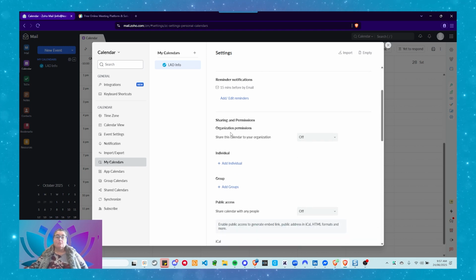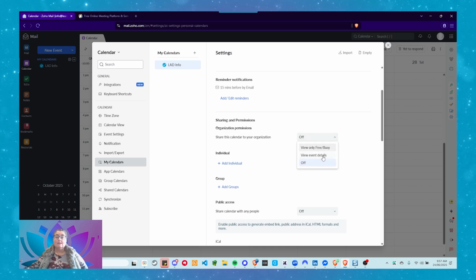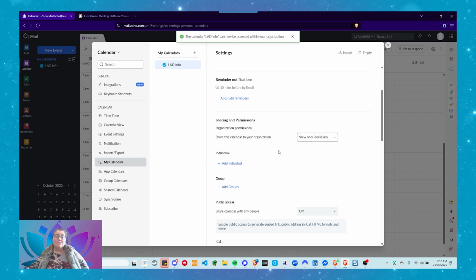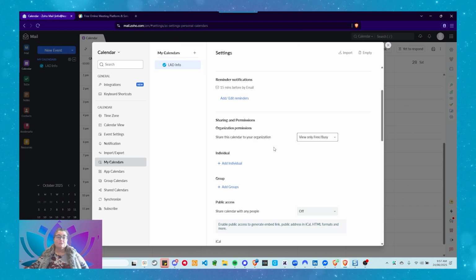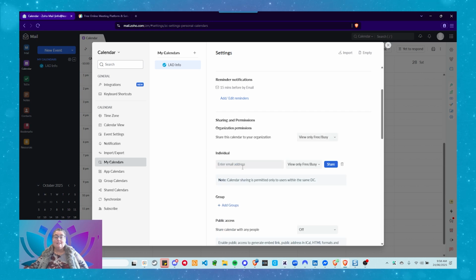Sharing and permissions, organization permissions. Share this calendar to your organization off. I'm going to say view only free busy. So much like Google Calendar, if you're familiar with it, you can have default options for how people can look at and share your calendar. What this will do is allow people to see my calendar. It will show them that I've got things on at particular times. It won't tell them what they are. It'll tell them what times are free and what times are busy, and that's it. I can add an individual.